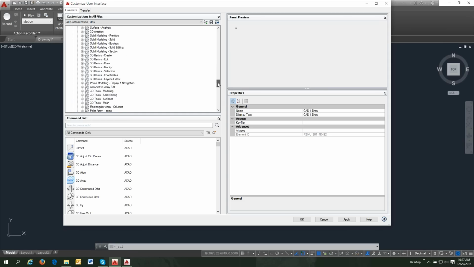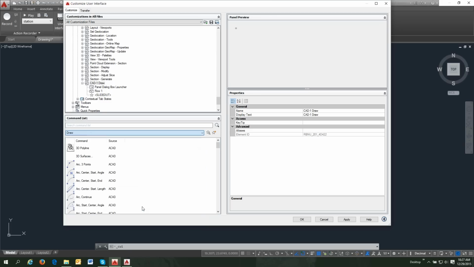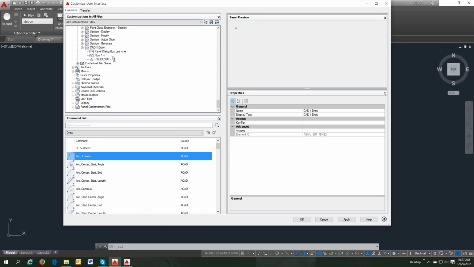One other thing is, even though you have to scroll forever, anything that you add is always going to be added at the bottom, and it's always going to stay at the bottom. It doesn't go back up and put things in alphabetical order. So those two things, I like that they do that. So now what we do, let's say I'm going to build the draw command, so I'm going to go and look at the draw tools instead of having to look at everything. And let's see, I do 3-point arcs, so I'm going to go ahead and drag that up and put it in.